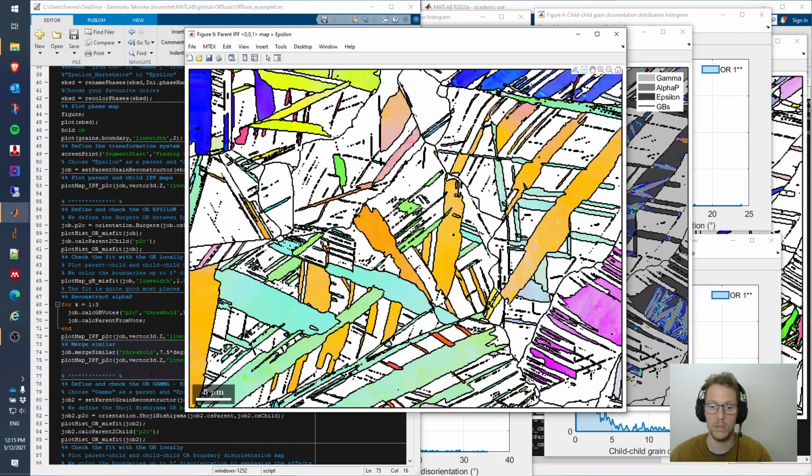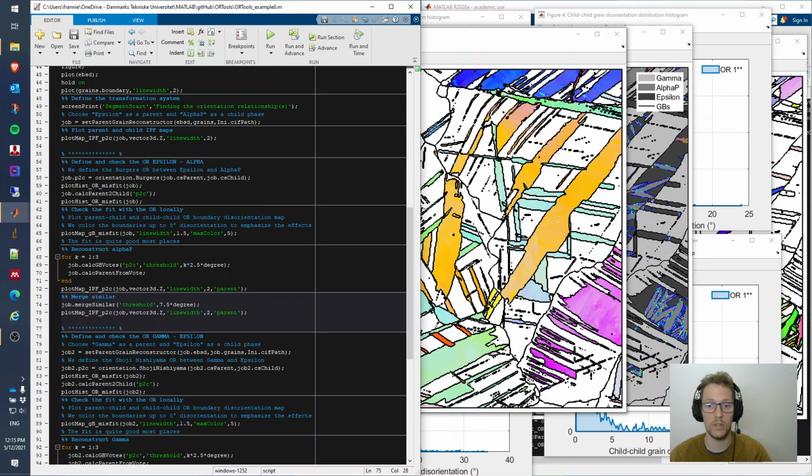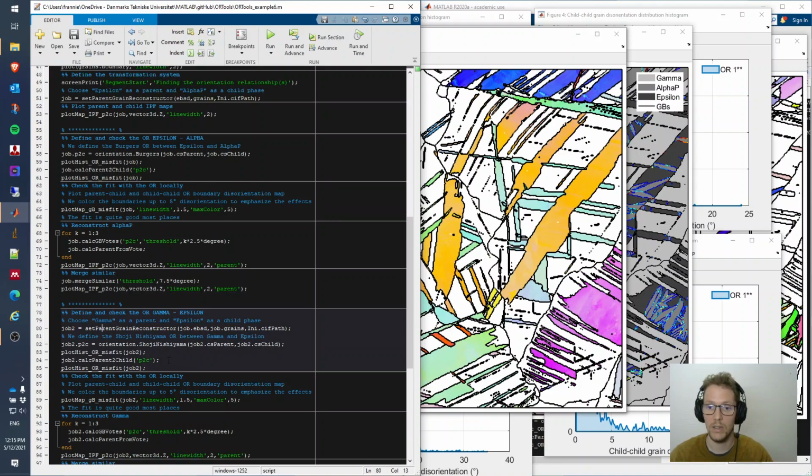What we now want to do is to do the same thing for this reconstructed epsilon to gamma. So this is done in this section here, and now we again set up the parent grain reconstructor, but instead of providing EBSD and grains, we're now going to use job EBSD and job grains. So these are the already reconstructed EBSD data and already reconstructed grain data from the previous reconstruction. And we're going to then define something called job 2. So this is how we did this before. We had EBSD and grains and defined job.